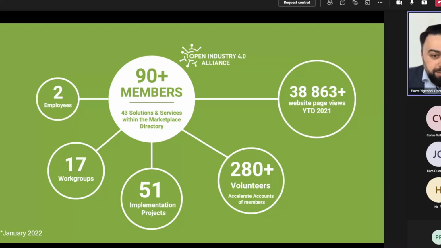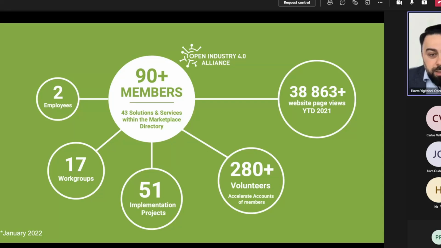Let me quickly share with you some KPIs, some figures for the Alliance itself. I'm one of the 2 employees. You see here a small figure with 2 employees, but on the other hand, 280 plus volunteers. That is what we call the community. We have a community platform where all active members have access and also contribute to the different work groups. I will share with you later a little bit more insight about the Alliance itself. We are above 90 members, which will also be visible in a few seconds.